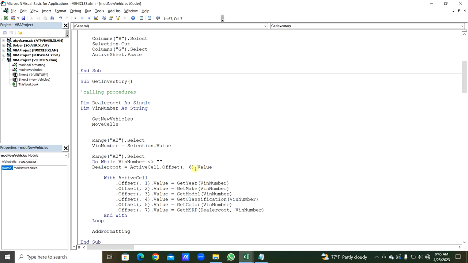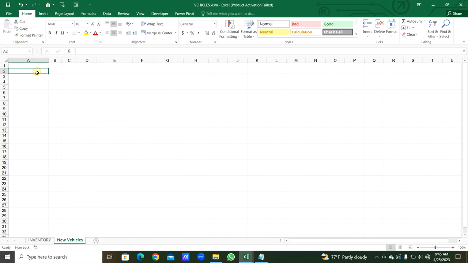The dealer cost cell is assigned. This is the dealer cost. So from that only, the MSRP will be extracted using dealer cost, and from the win number, the year, make, model, classification, year, color, everything will be extracted from the win number. First, the A2 cell is selected. This is the win number. Then in the next loop, the win number has to be this A3 cell.